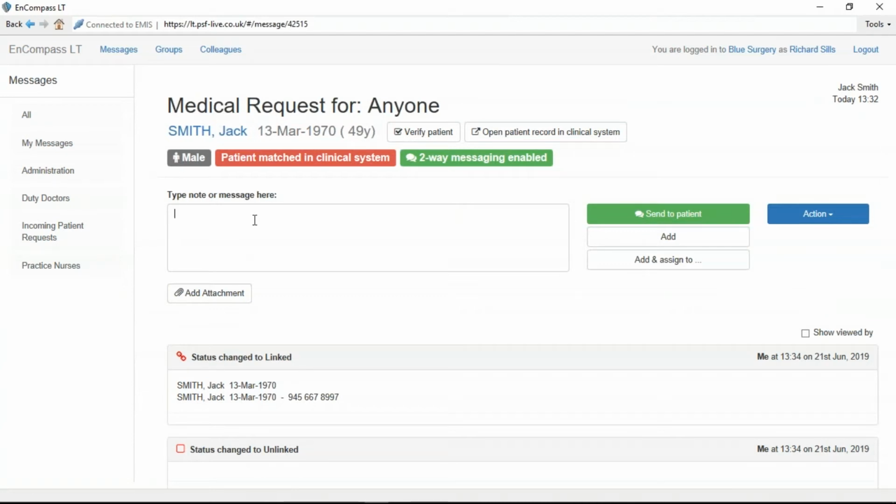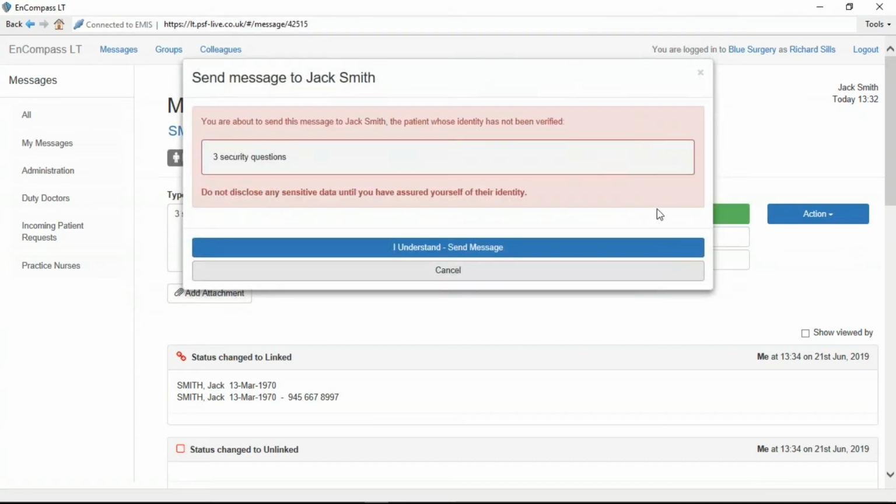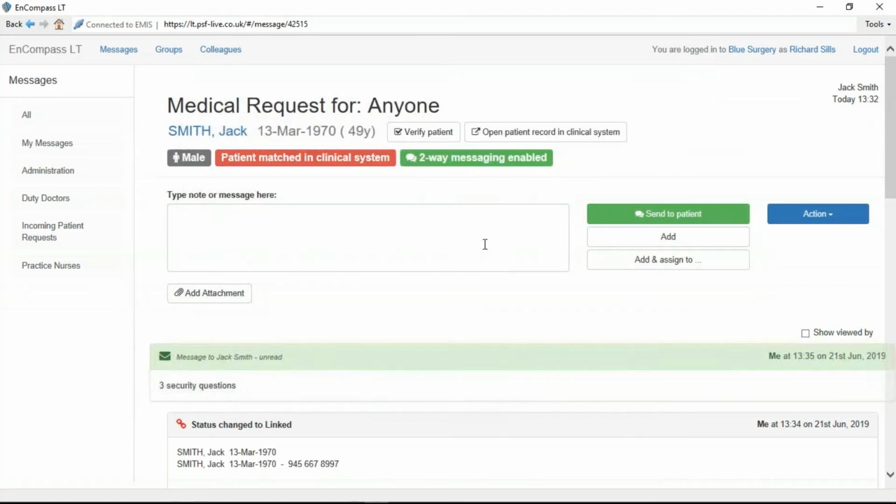So I could actually send 3 security questions based on their clinical record. You know, when did you last come to the practice? Are you on prescription meds? Have you had a hospital appointment in the last 2 years? That sort of thing. And I can actually do that because I'm not sharing any sensitive data. I'm asking questions, but it does warn me to make sure that I'm not sending anything of a sensitive nature. So I understand. So I've actually asked my 3 security questions via the secure channel.